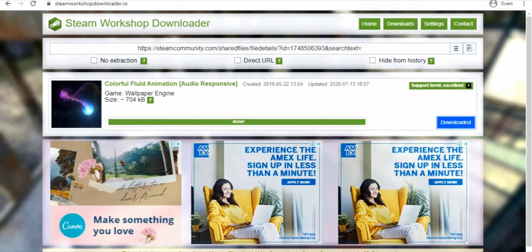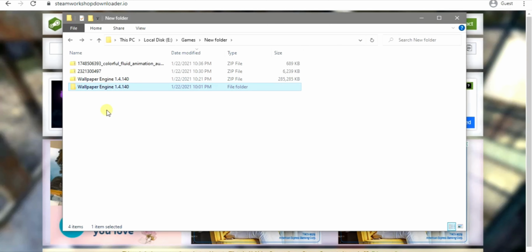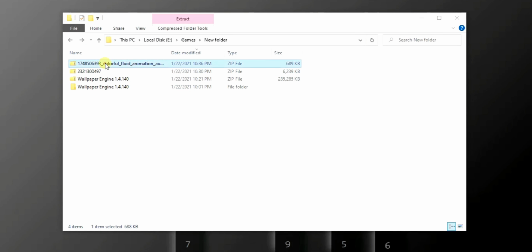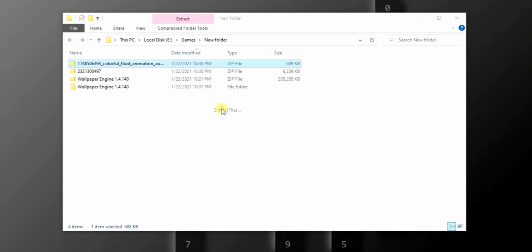The wallpaper's zip file actually. Now I'm gonna go find the zip file I just downloaded and then I'll right click on it and then click on extract files and then I'll click on OK. And a file folder just arrived.